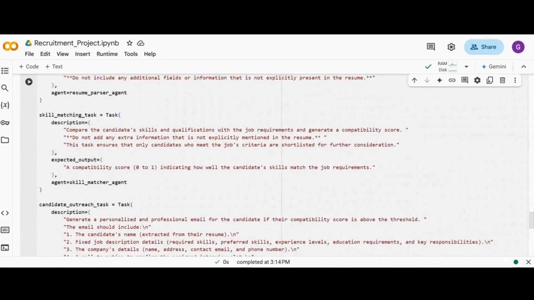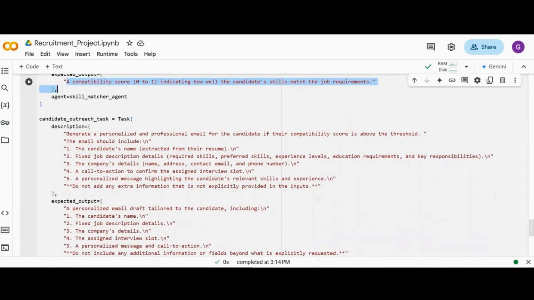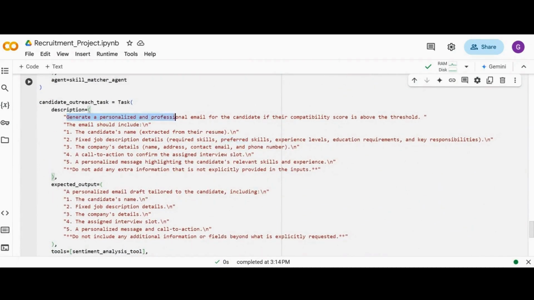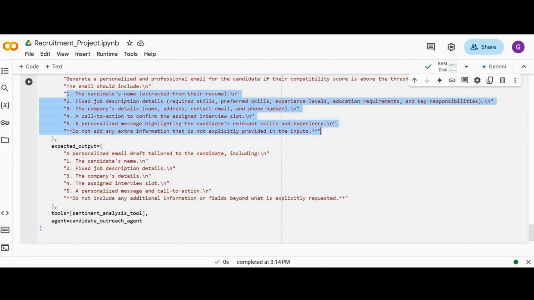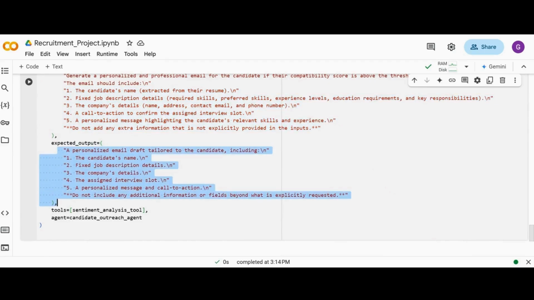Then we have the skill matching task, which gives the output as a compatibility score. Then we have the candidate outreach task, which basically generates a personalized email, and the format we have included in the task itself so that there's no confusion for the agent. The tool which we are going to use here is the sentiment analysis tool, which we defined earlier.